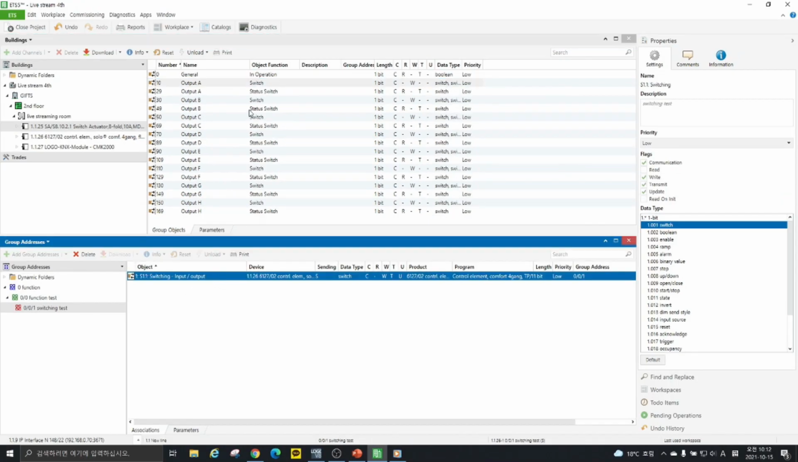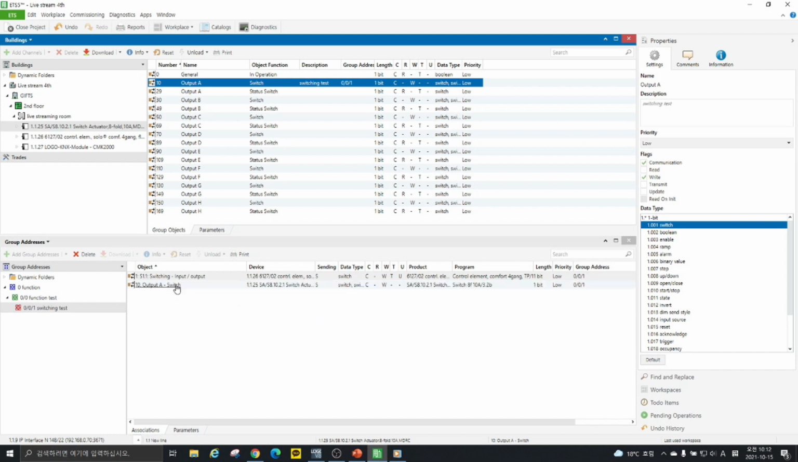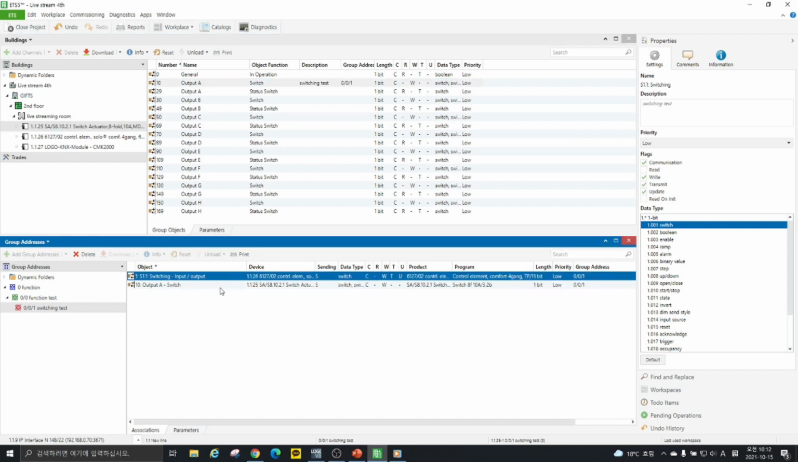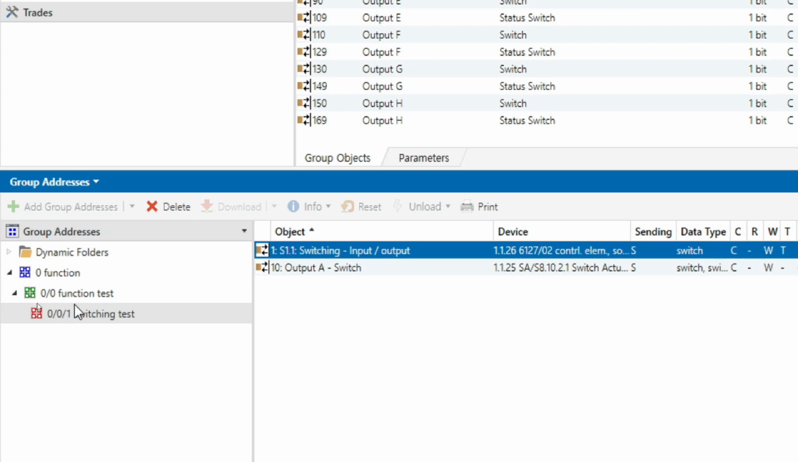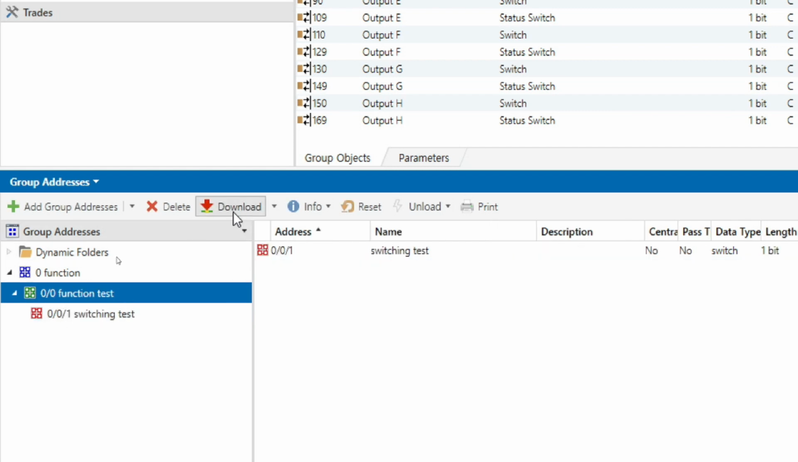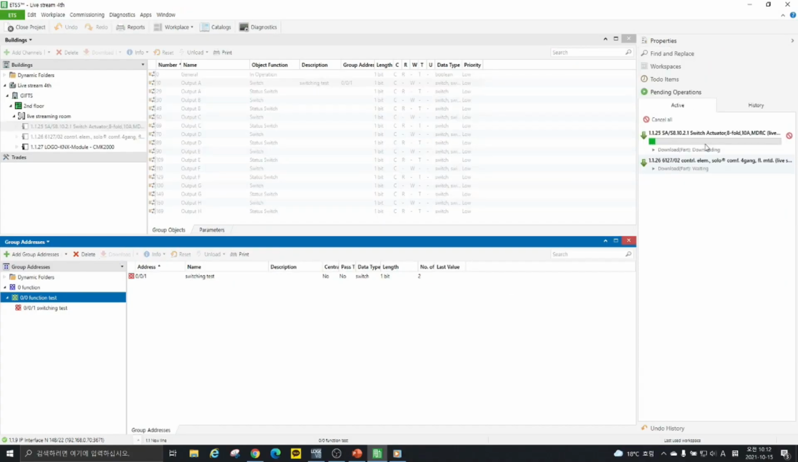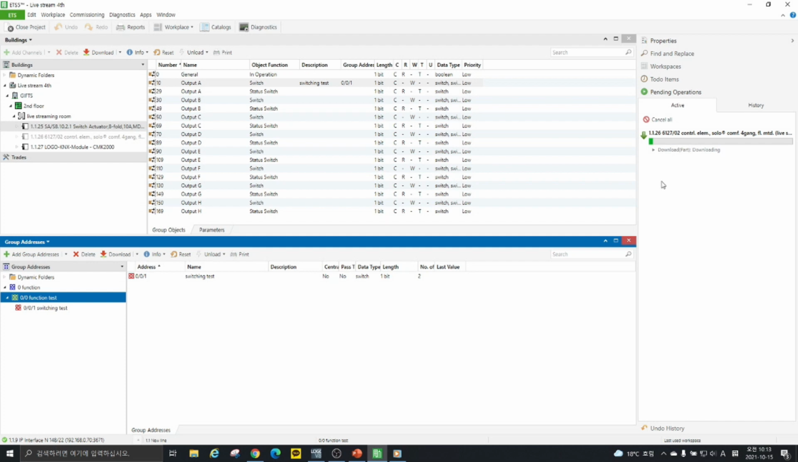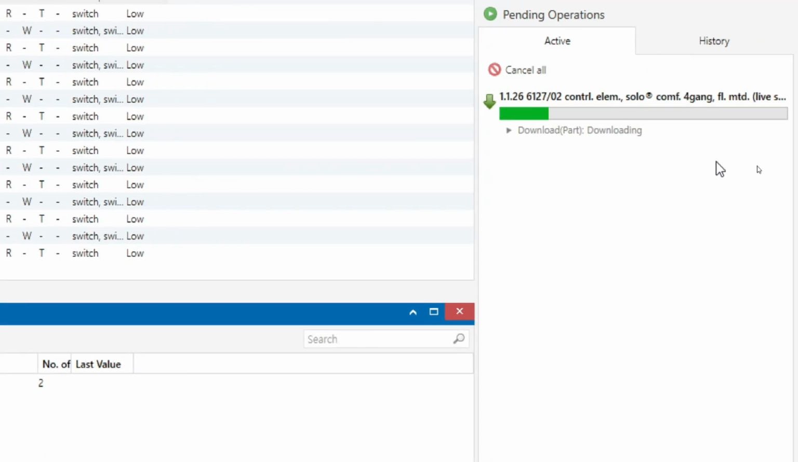So now I have matched one switch to one lamp. And then, after finishing the function setting, if you download the group of the switch and the lamp, the data will actually be sent to the device, and you can see all the data has been sent to the actual simulator component.